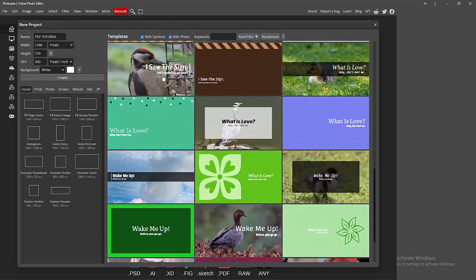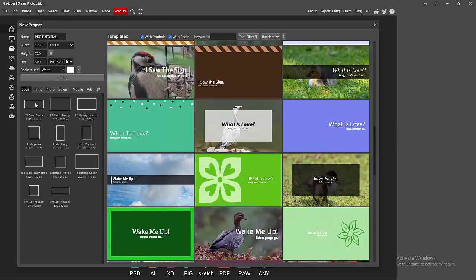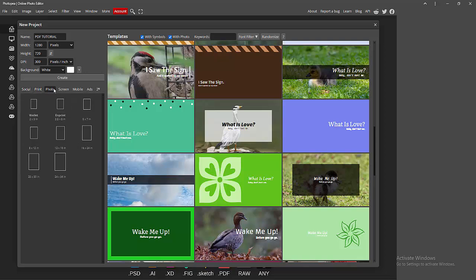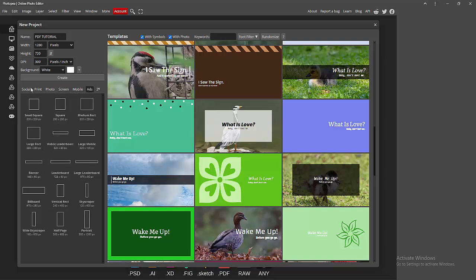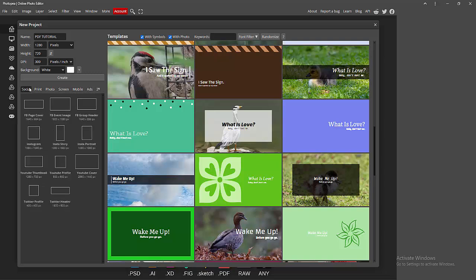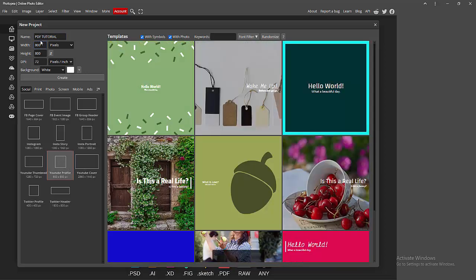We can see here many templates. Otherwise you can open the default sizes like print size, photo size, screen or mobile size, ads, etc. Now I am selecting the social option and now I am selecting this YouTube profile option, 800 by 800 pixel. Now I am selecting this and we can see here the size is 800 height and width, and the DPI, you can change the DPI. Now I am making this 300.